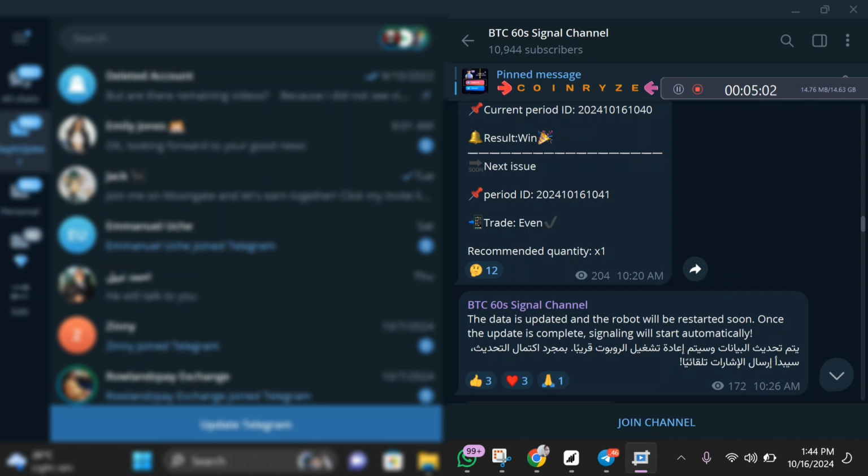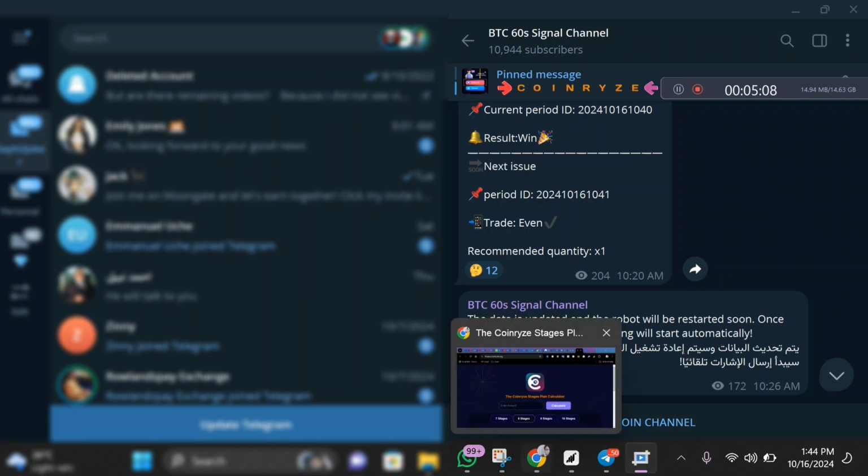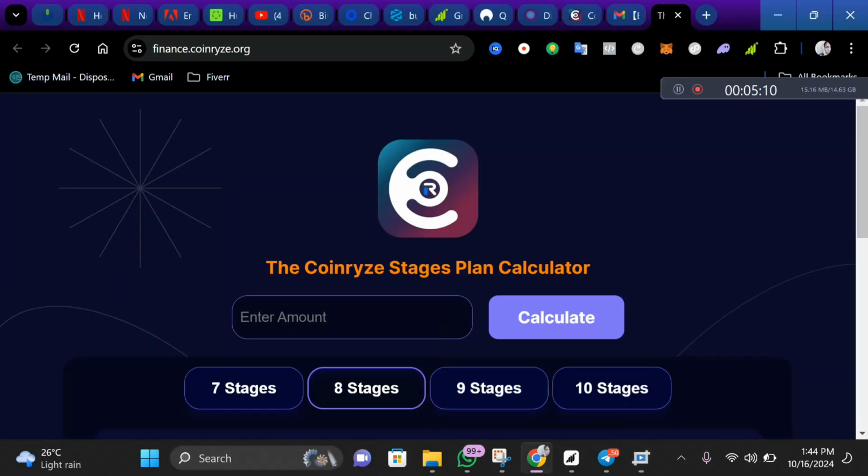Now that I have shown you where you'll be getting daily signals on what to trade and make profit, let me show you another thing you need to know. So this is what they call the stage plan calculator. So here, let me explain what it is.